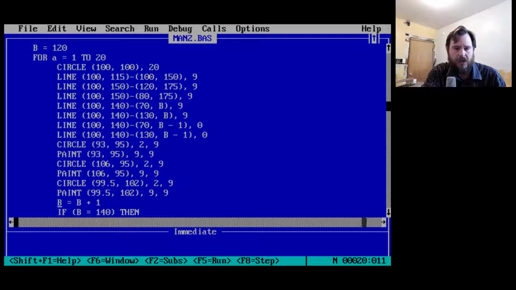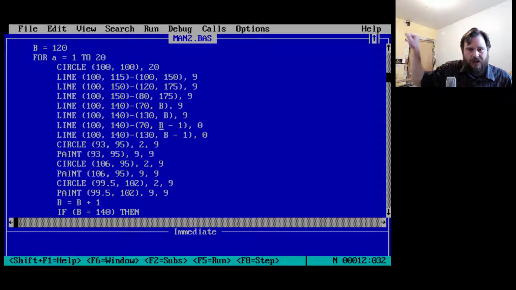Okay, then we increase B, and if B equals 140, so we started at 120. We increase B every time. We haven't used, oh yes, here the line from 100, 140 to 70 and B minus 1. So first time through the loop, we're going to draw the line to the tip of his arm, which is going to be at the coordinate 70, 119.